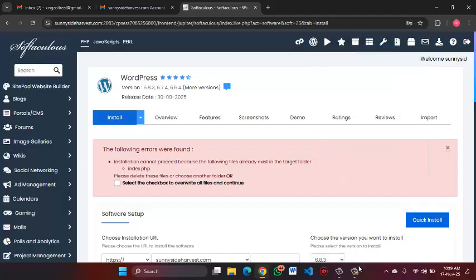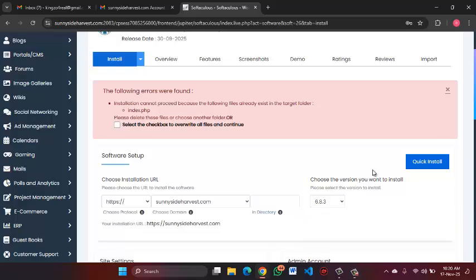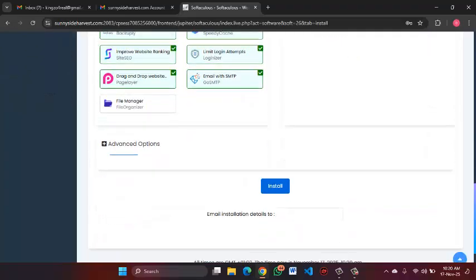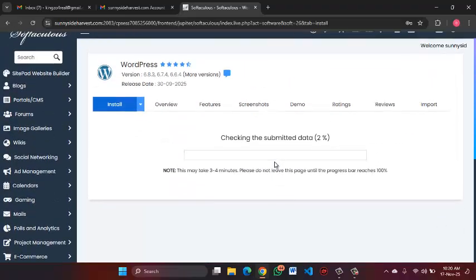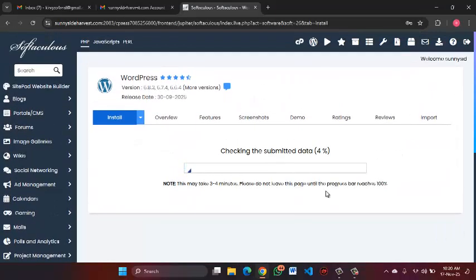Once you receive something of this nature, "The following errors were found. Installation cannot proceed because the following file already exists in the target folder: index. Please delete this file or choose another folder or select the box." So just select this box to overwrite it, then click on install. Give it time to install.